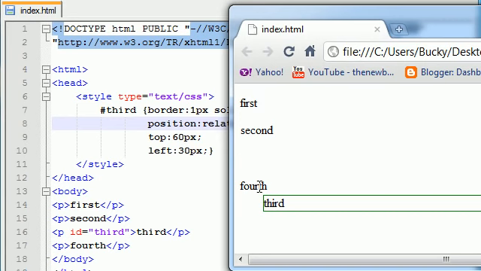Well, relative positioning is different than absolute positioning in the idea that instead of moving it absolutely from the top left point right here, it moves it in relation to where it would normally be. So instead of having the origin right here and moving 60 down, 30 across, the origin is wherever it would be normally, which is somewhere right in here, and from that point it moves it 60 down and 30 across. So that's why it's actually more than 60 pixels down from the very top of your screen.